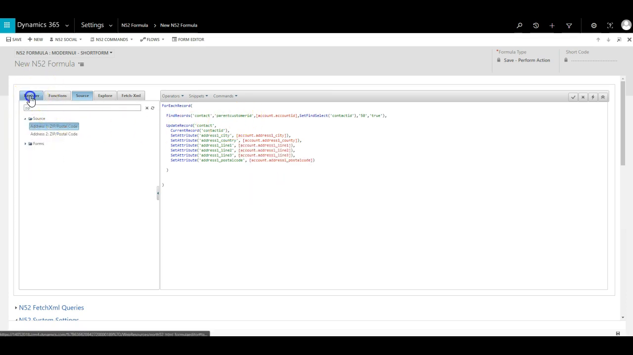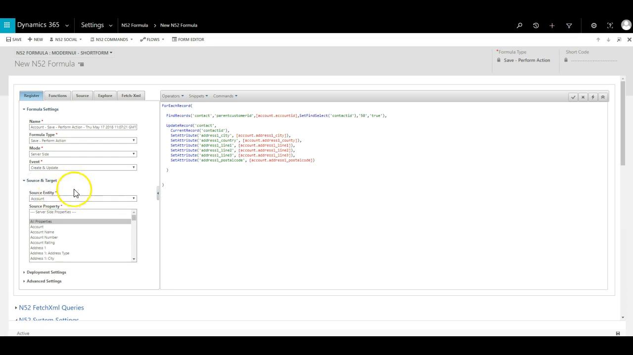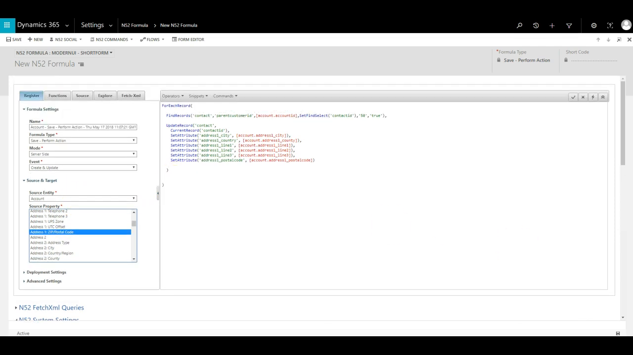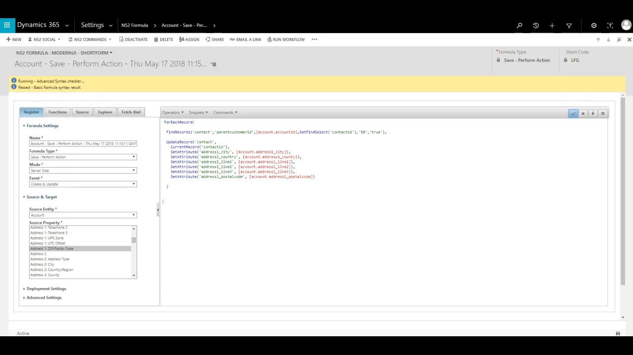Now that the formula logic has been added, we need to specify when the formula should trigger. So we navigate to the register tab, we leave the event at create and update, and we set the trigger fields to be the relevant address fields on the account. We save the formula, and after the save completes, we run the syntax checker. This formula is now active in our Dynamics instance.